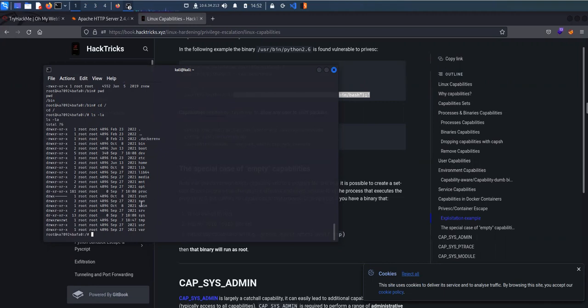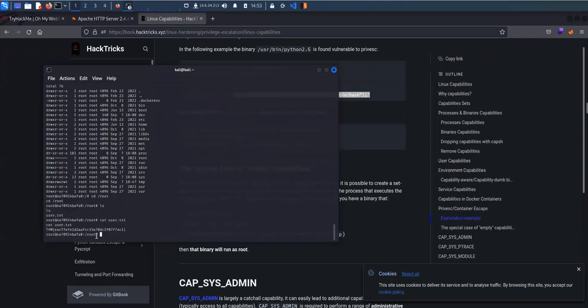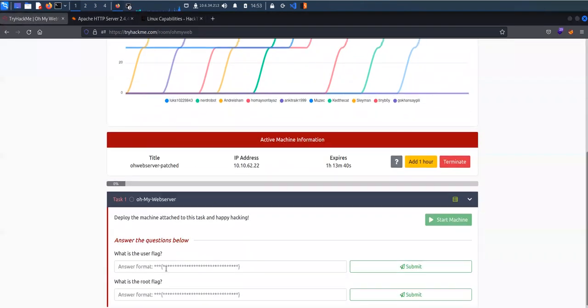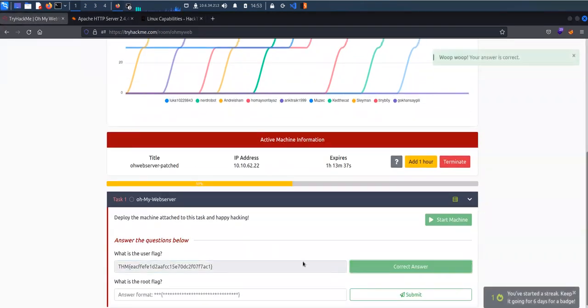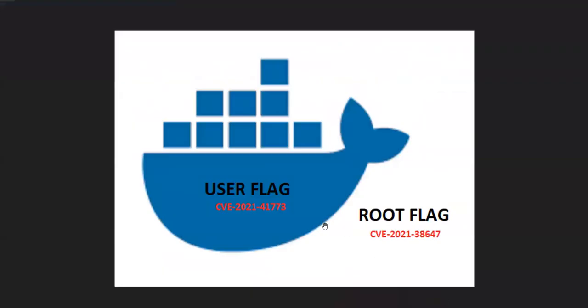So our flag is probably here, cd root, ls, cat user. I can auto complete that. Okay, that's the user flag that we are after. Copy, paste it over here. Okay, that works. So we need to get the root flag, and in fact, that is the root flag for this target machine, and we need to first escape from the Docker environment, the Docker container.